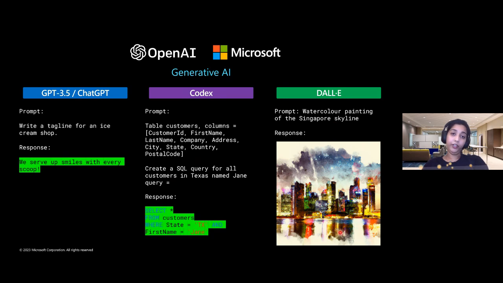Then we have DALL-E over here, and I gave a prompt, obviously, because I'm based in Singapore. The prompt was a watercolor painting of the Singapore skyline, and this was the image that came back. And this is a generated image of a watercolor painting of the Singapore skyline. If I change this to a watercolor painting of the Singapore skyline in the night sky, obviously this image would be different. I've tried to reproduce the same image by using the same prompt over and over again in Azure in DALL-E, and every single time I get a different image back. So this is my favorite, so I just put it into the slide over here.